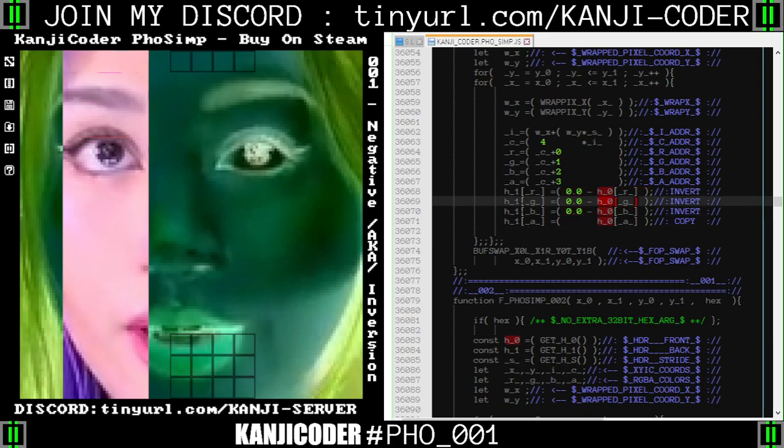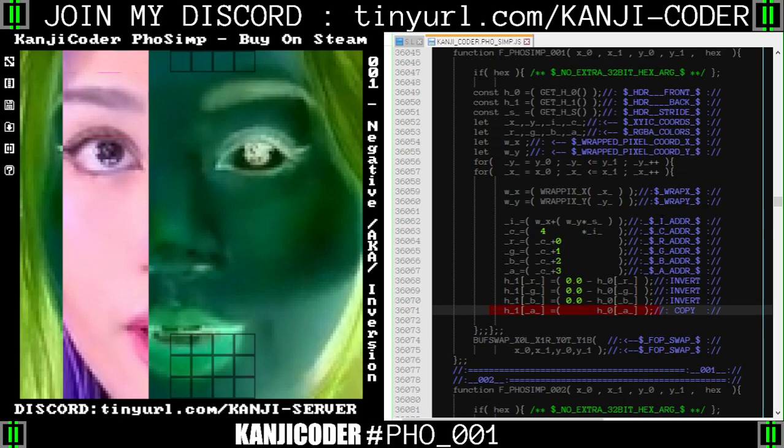H0 is the input buffer, and H1 is the output buffer, and you'll notice that with the alpha channel, we are just copying it over directly. So it's a negative that does not invert the alpha. Now, as far as this other boilerplate, I've explained it in the previous video, but here we get the front buffer of the global state, the front buffer of the workspace image, which is this image here. We get the back buffer of the workspace image, the stride and pixels of the workspace image.